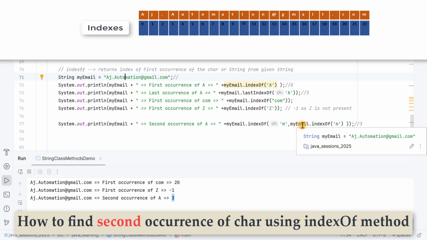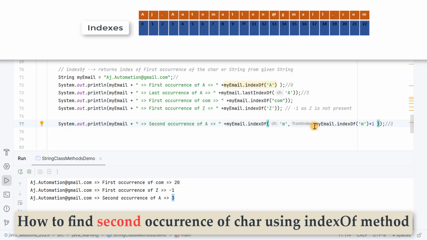So we need to skip that 7 index, right? Searching should start from the 8. So to make it dynamic, I will just add +1 here. So this will return 7 and +1, that means 8. So start searching from the 8th index in the given string. This second m is present at the 15th index. So this time we should get the 15.